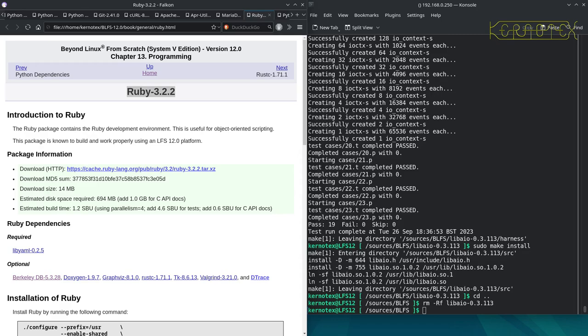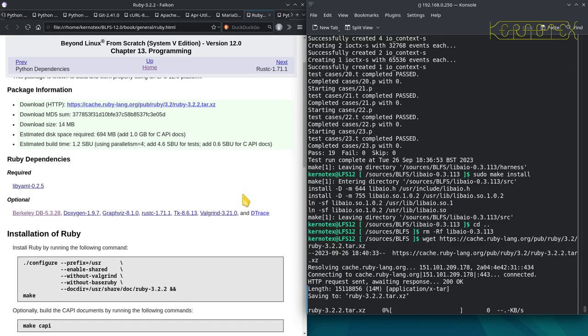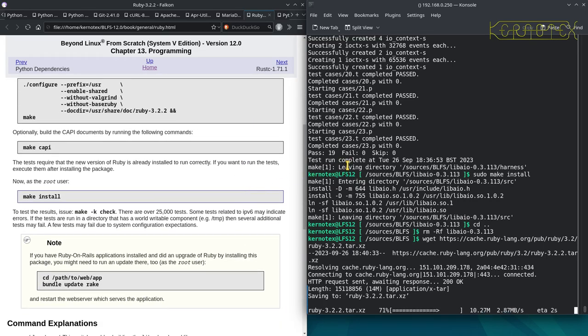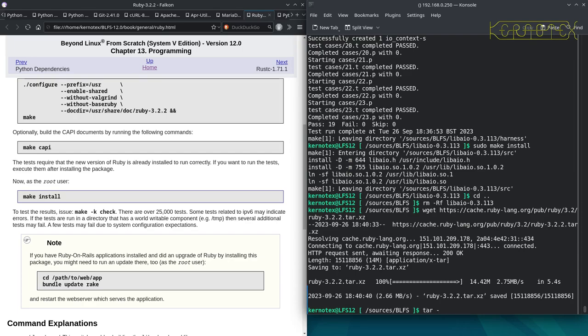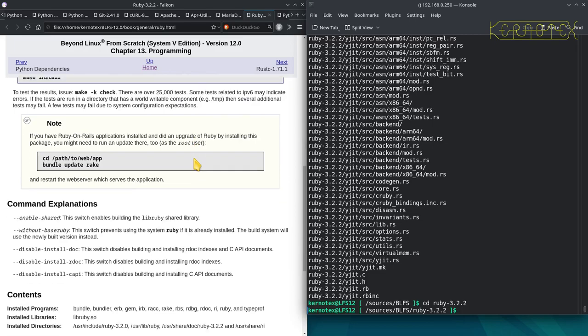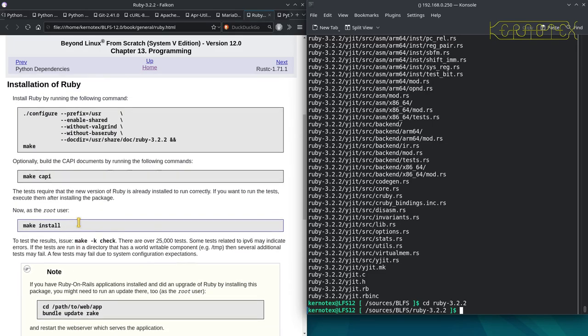and rebuild after graph fizz and Rust C and TK are built. So let's extract Ruby. So any other options? Okay.